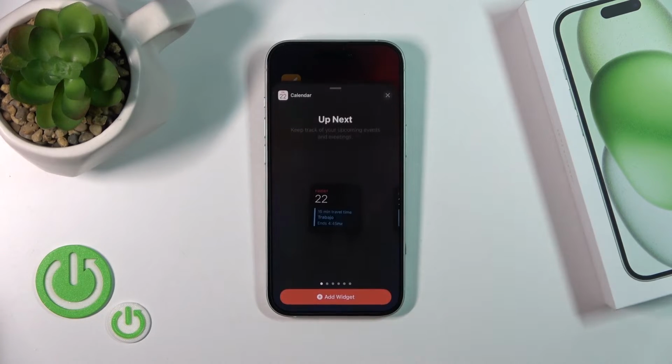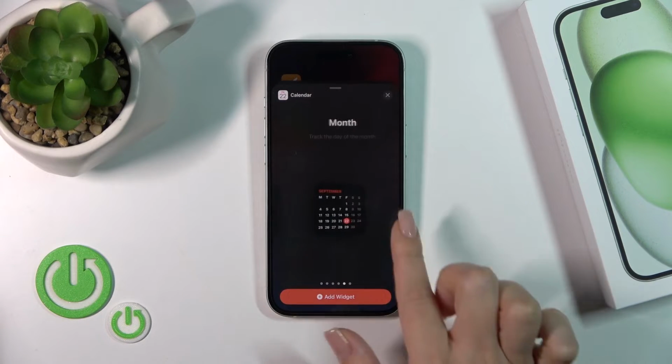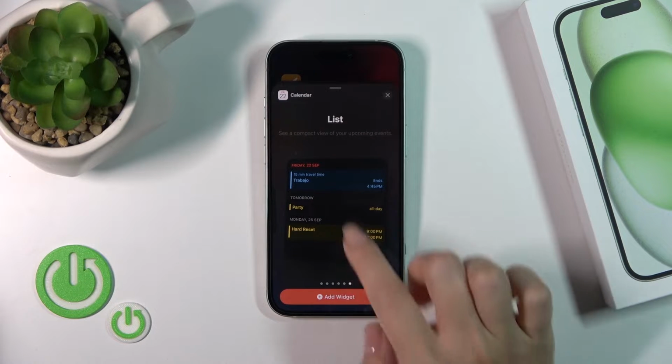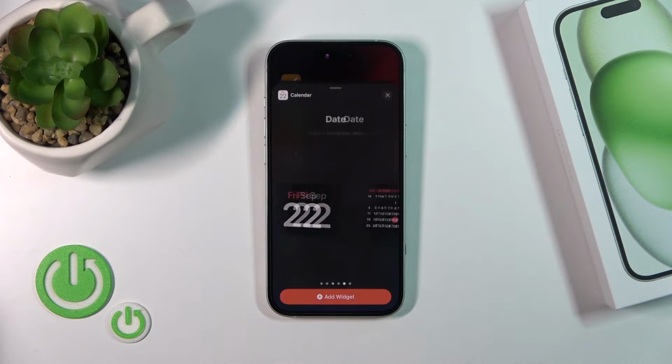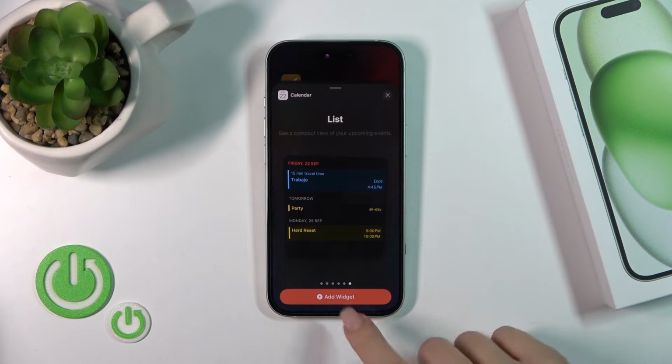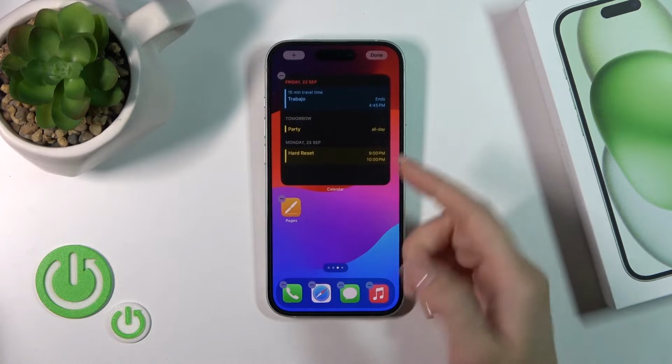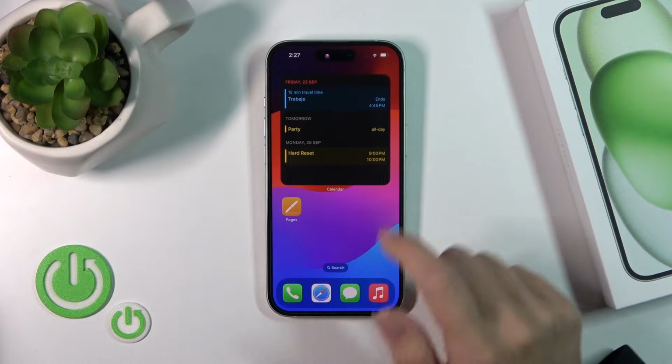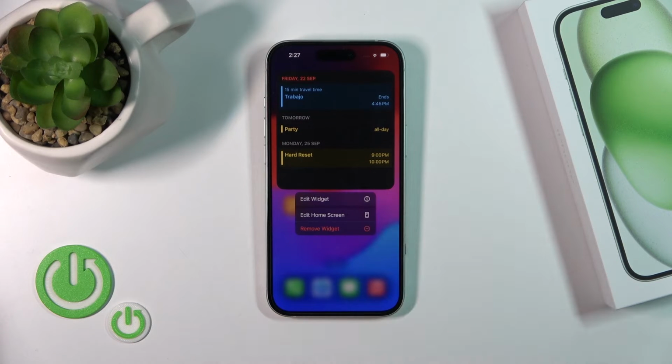Here, for example, let's use the calendar, and here you could see 6 different types of the widgets of the calendar application. Now let's select, for example, the calendar list and just tap Add Widget to the home screen. After that, just tap Done. As you can see, that's so simple.